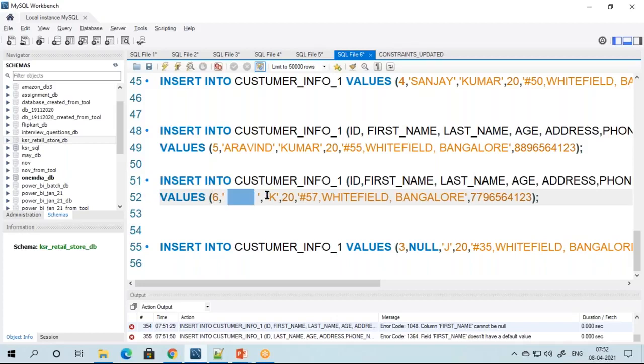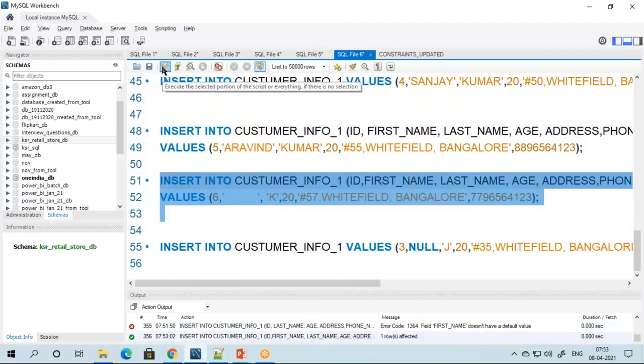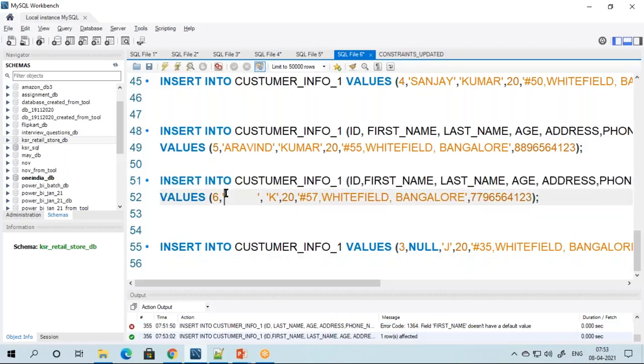Okay, this is the first name. This is a last name. This is the age, address, phone number, everything. But if I go and insert it, it is inserted. What exactly is happening? The space is also being considered as a first name.